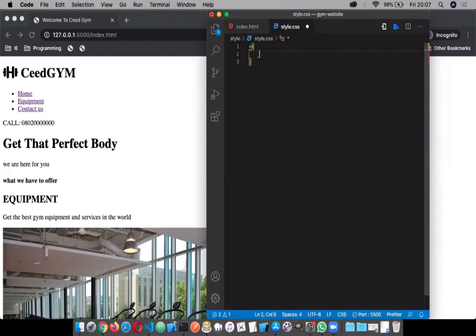For example, let's assume we have a background. Let's assume we have background. I'm just typing it in. We'll put a semicolon to terminate it. That's basically what we have.